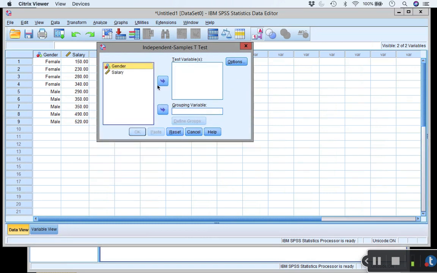So you can see here, I'll go ahead and reset this so we can start from scratch, but it has all of my variables available in this left-hand column, and all I have to tell SPSS is what is your test variable or your dependent variable, and what is your grouping variable or your independent variable. So we said that our DV will be salary because we can take the average of it. And we said we want to know if salary depends on gender, which will be our grouping variable.